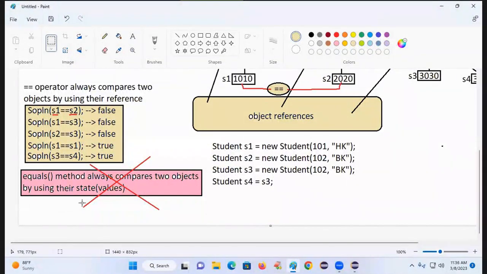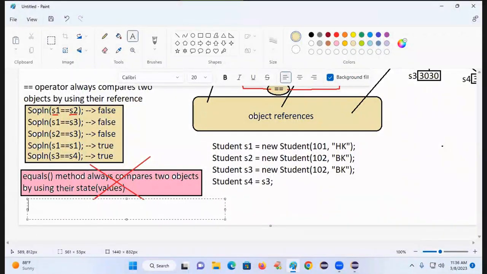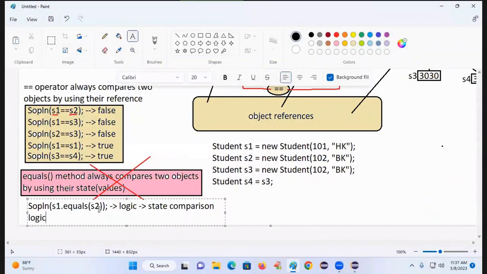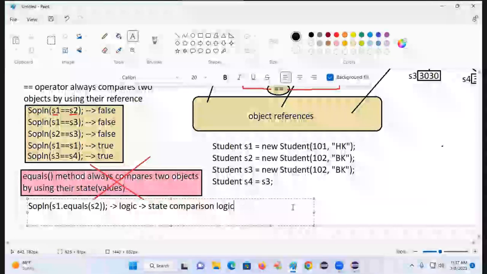Tell me, how can we call the equals method? It is called like this: System.out.println(S1.equals(S2)). When you call a method, background logic should execute. What logic should that be? State comparison logic. Who has written this state comparison logic?